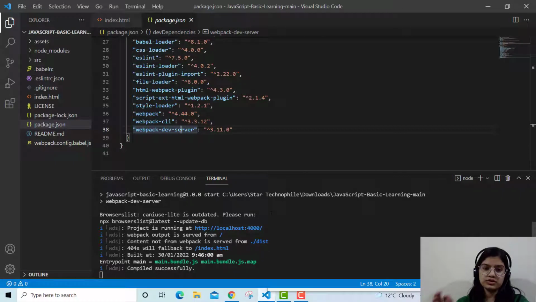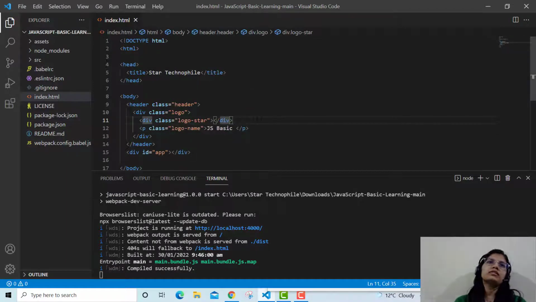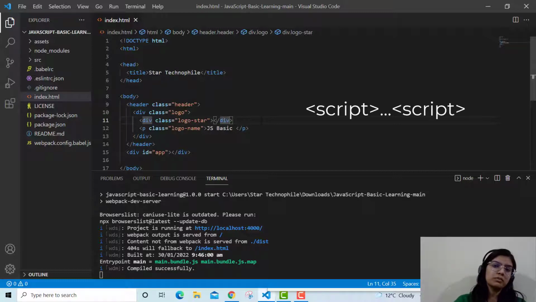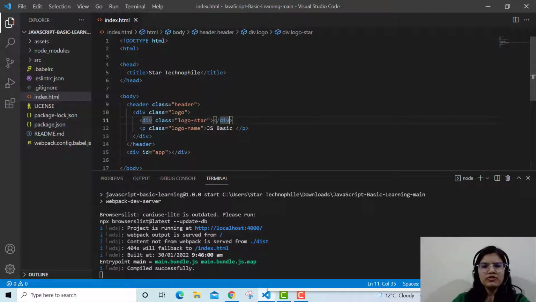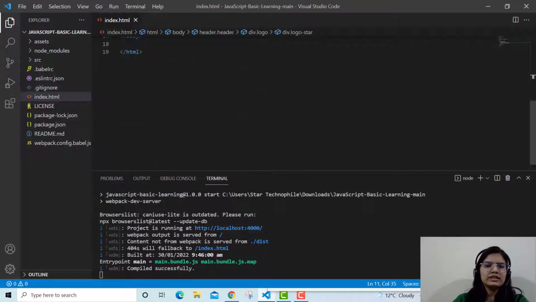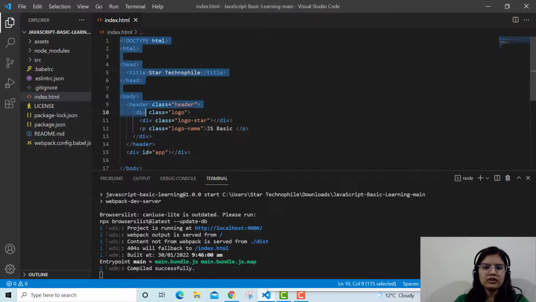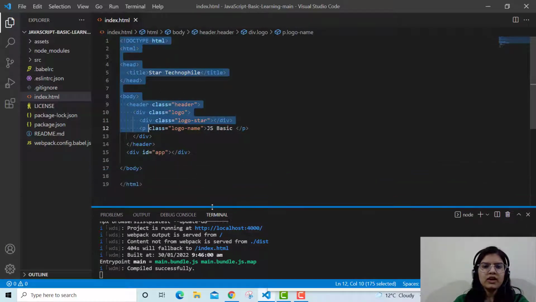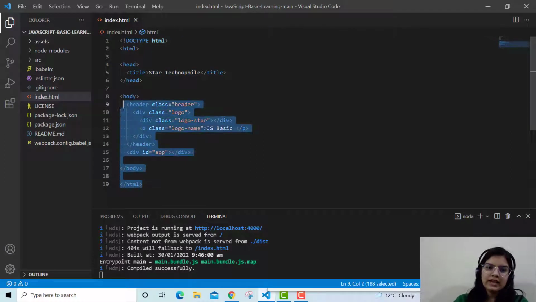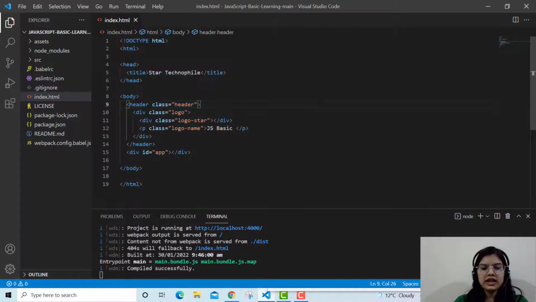This is done by these programs, so that whenever I run npm start, my project opens on localhost 4000. Okay, so in the previous video I told you that the JavaScript program came into existence for making the web page interactive and attractive for the user. That's why we have one tag in the HTML file that is called a script tag. You can see that I haven't added a script tag anywhere in my HTML file.